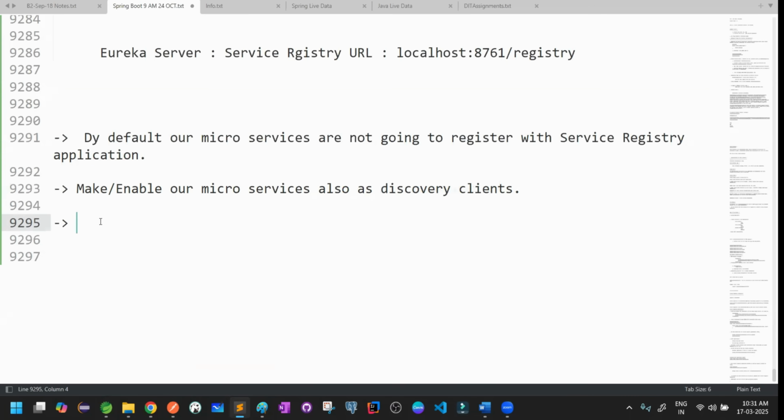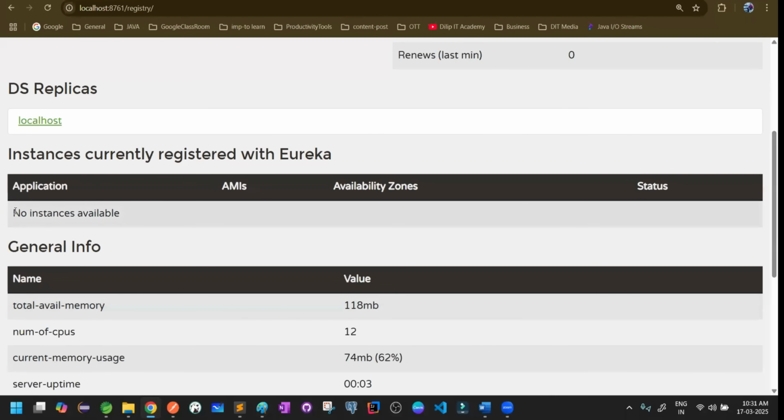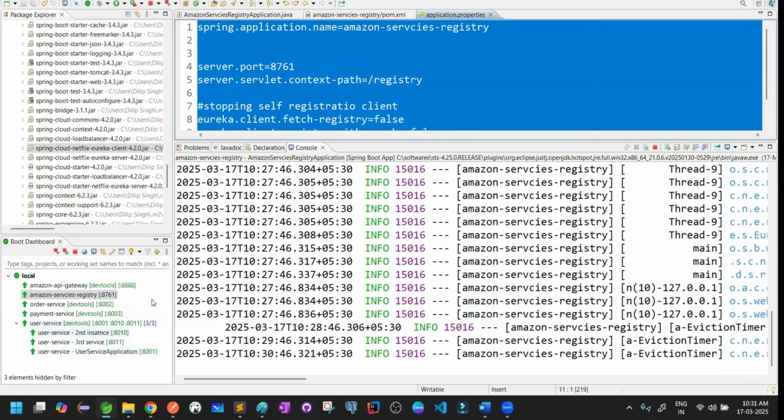So what is the next point here? The next task is enabling and configuring all our microservices as discovery clients. Then we will see again whether all this information is automatically available or not. So let's connect in the next session, and meanwhile just do this kind of configuration.